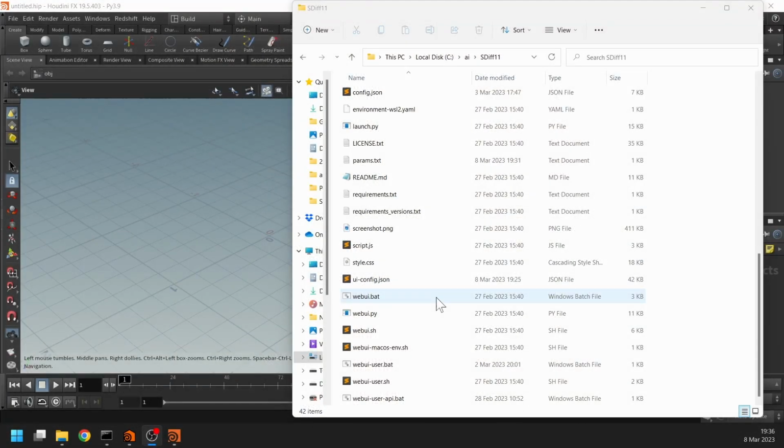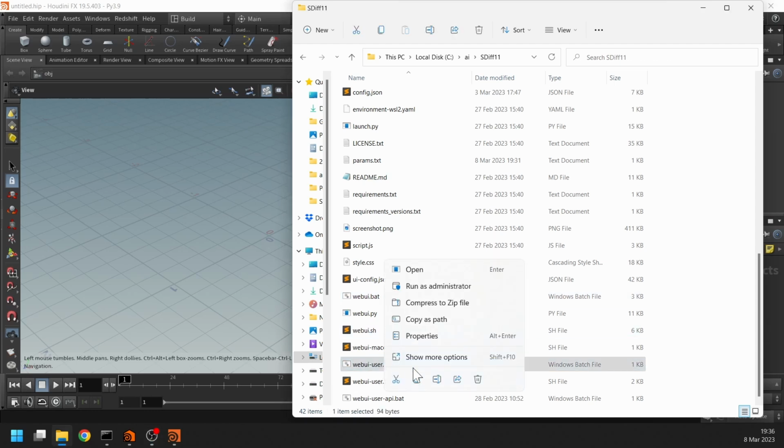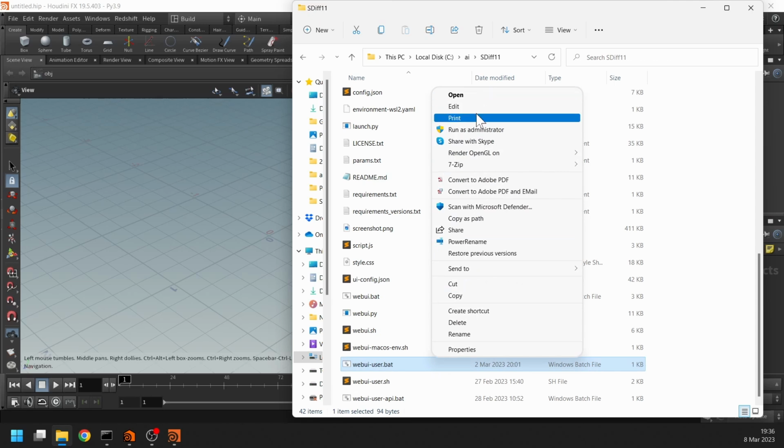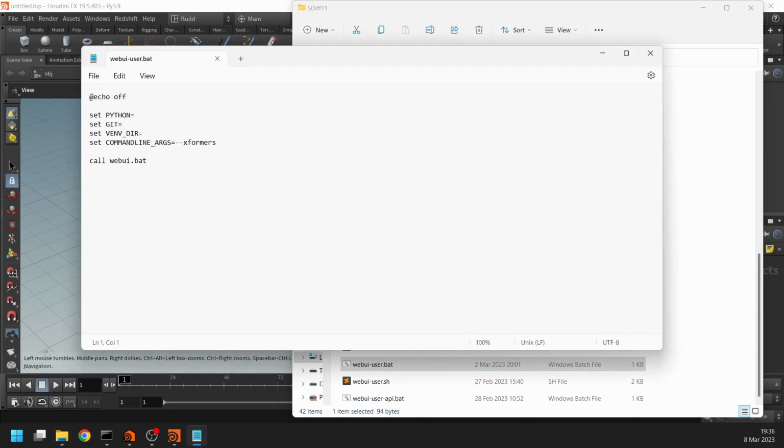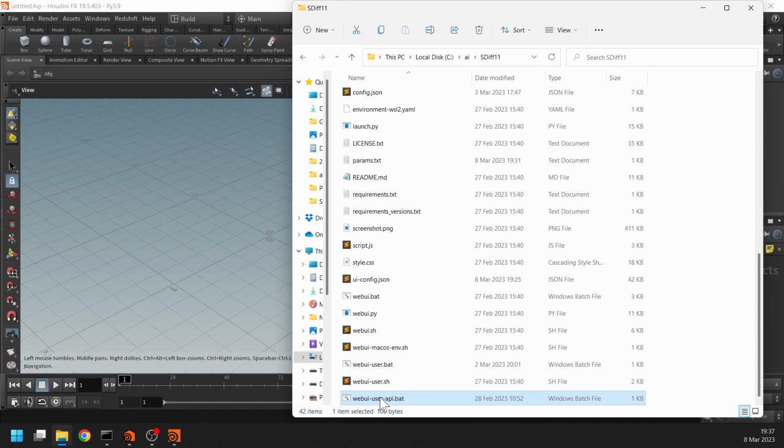And in order to get access to the API features, what you need to do is, for example, in the WebUI user.bat, right-click on that, go to Show More Options and then edit this thing. Under the Set Command Line Args, you can add command line parameters. Here with the --xformers, I'm loading xformers, which makes the inference of images a good bit faster. And to enable the API access, I would add --api, then save this and execute it. And I did exactly that, just renamed the file to WebUI user minus API down here.